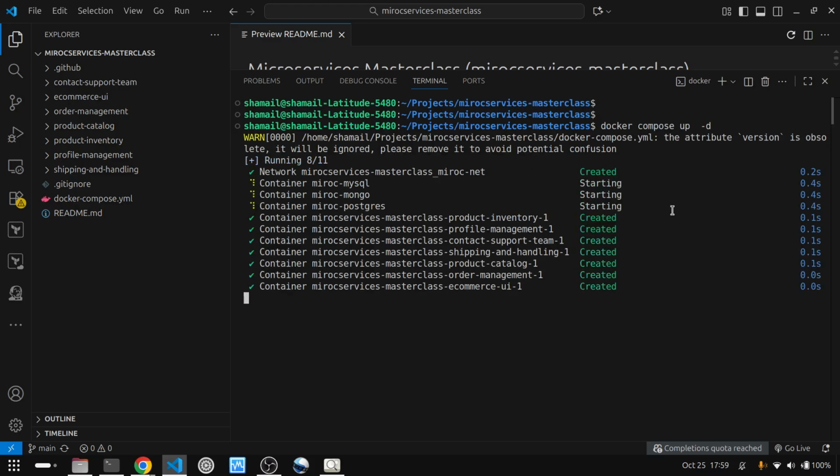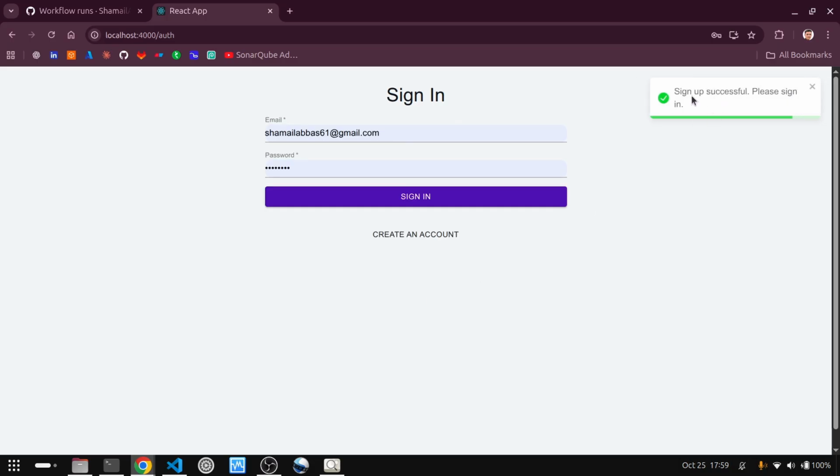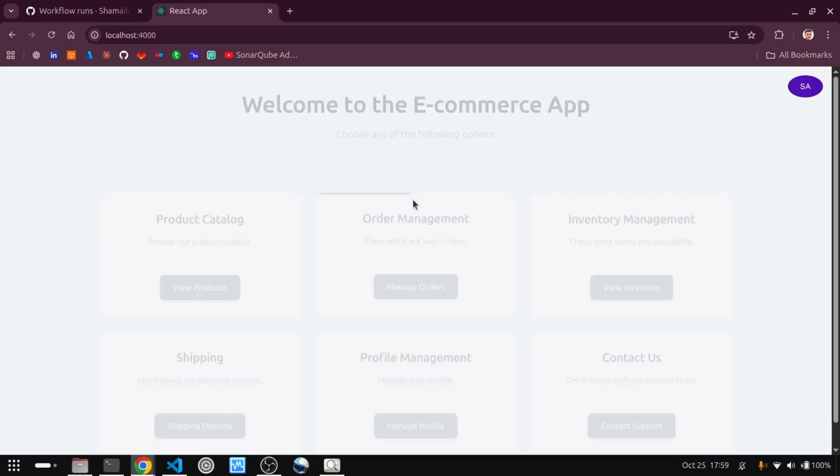So it will take some time because it has to talk to the databases, and databases usually take some time to come up, and once they are up, then our application will come up, and then it will establish the connection, and then we will be able to access it from the UI. So let's try. Hopefully this time we will be able to access. So I'm going to create an account. So this is basically the first microservice that we have, which is the authentication microservice. As you can see, we have successfully created the account, and let's log into the account.